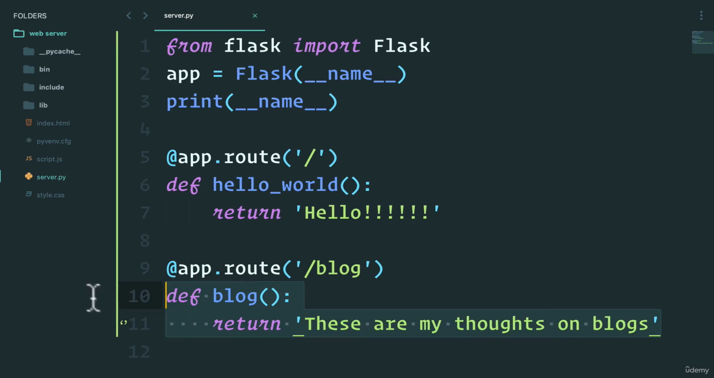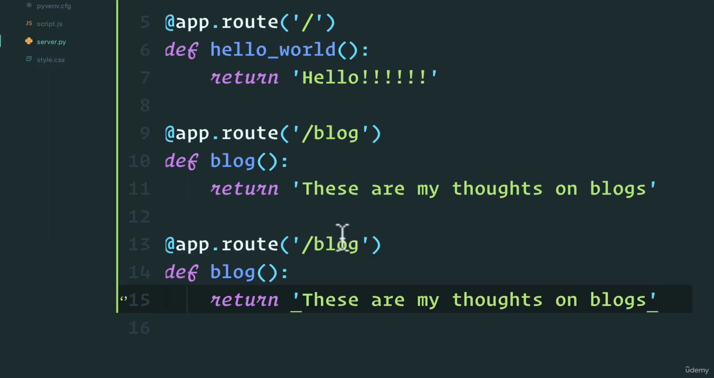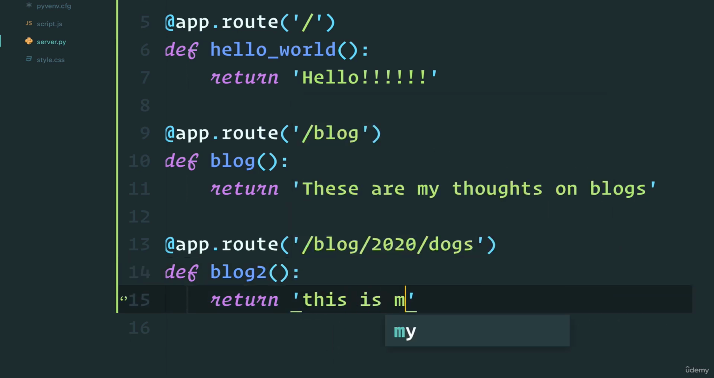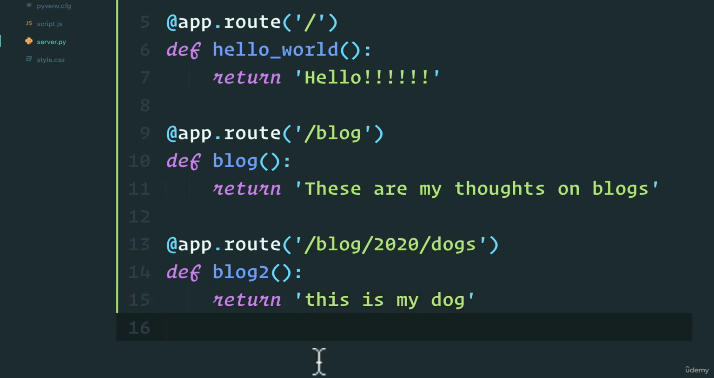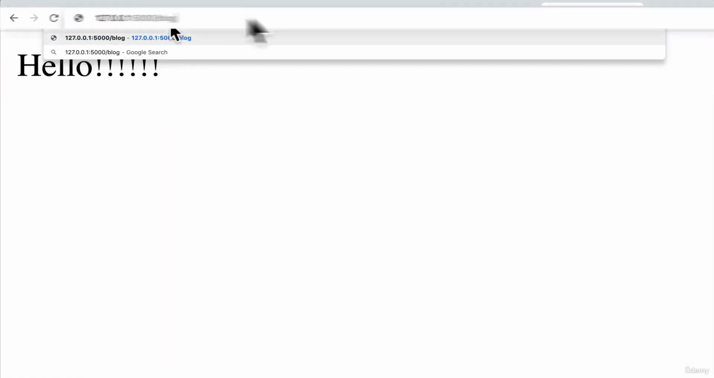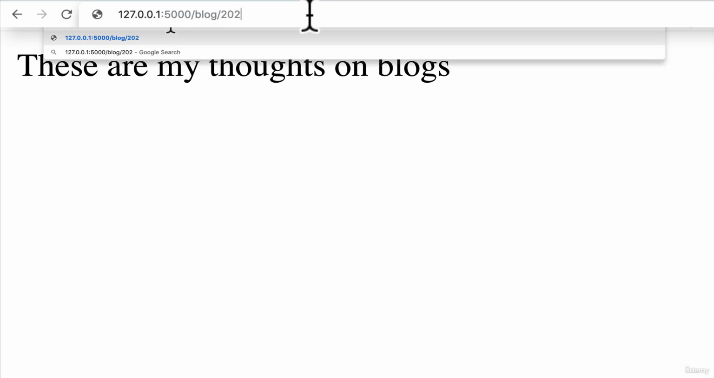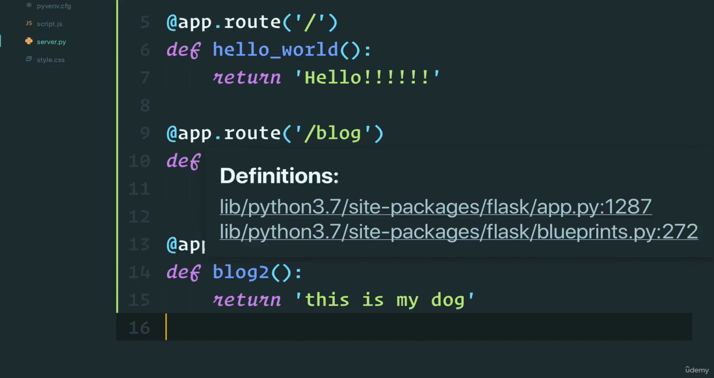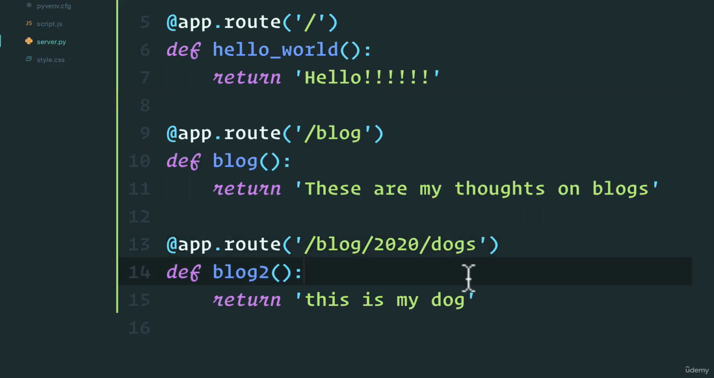But now we can start doing some really neat things. For example, let's create another route. And this time, let's say I want the blog from 2020 about dogs. Can I do that? Well, yeah, absolutely. Let's say blog 2020 dogs, and this says, this is my dog. Very engaging blog post there. So now, if I go back, I do blog. All right, I get that. If I do blog 2020 dogs, I get this is my dog. Awesome. So I can have multiple routes like this.